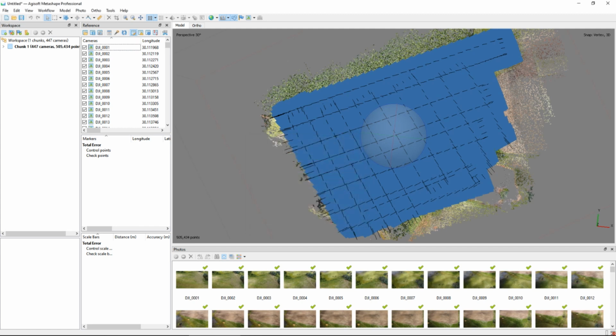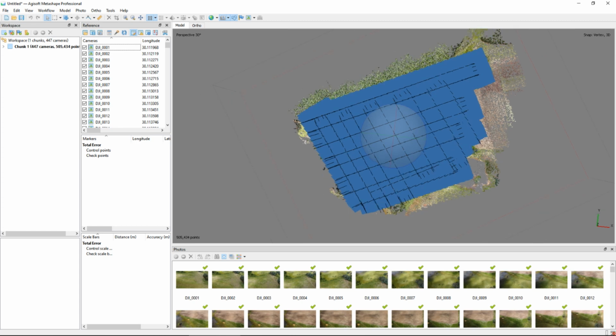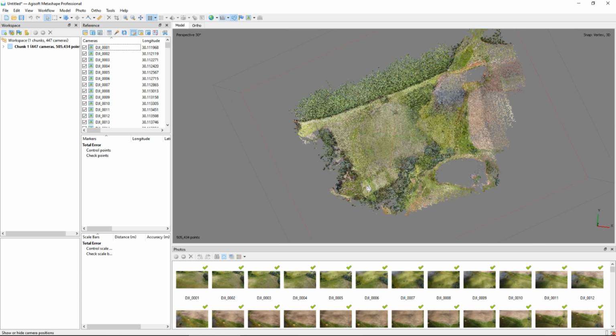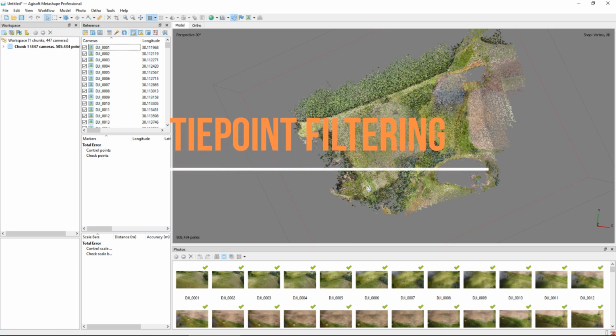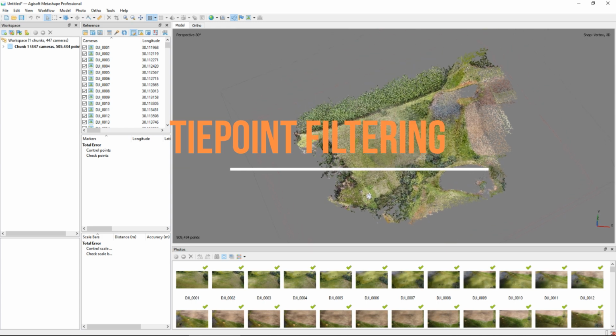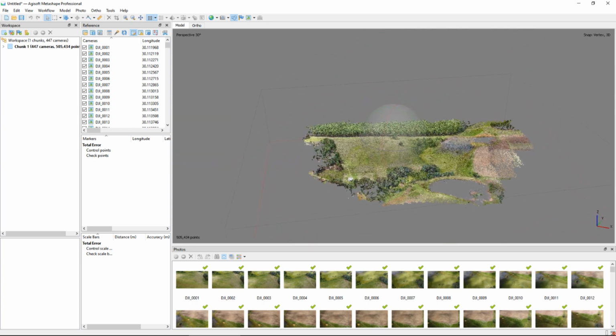Once the alignment is complete, turn off the cameras so that you can see your tie points clearly and evaluate them for accuracy as well as for noisy points below the surface. It's at this stage that some people might just carry on and build their dense cloud or their models. However, it's very important that we filter these tie points.